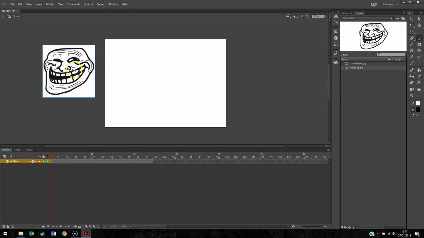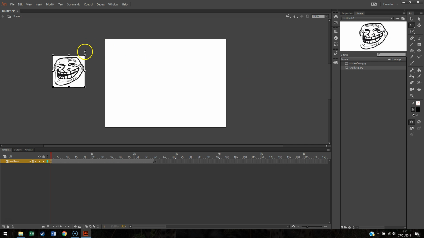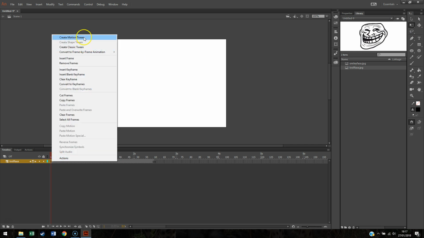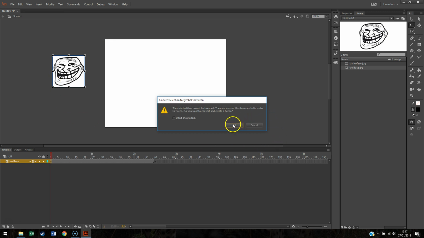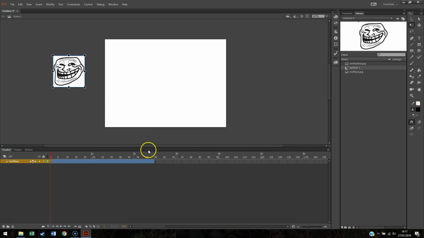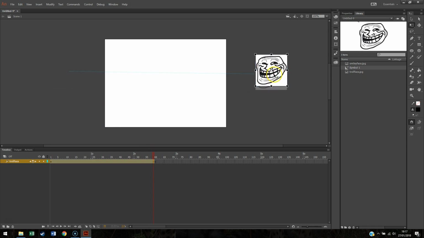First thing I'm going to do is set up the animation, and I'm just going to drag out my troll face, and remember it's quite big. So I want to, oops, wrong button. I want to use the free transform, just make it a wee bit smaller, and then I'm going to create a motion tween. It's going to say I need to convert it to a symbol, and then at the end I can just drag it over here. This is literally just a test, just to show you the types of things that we can do.